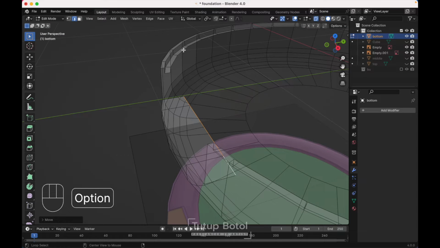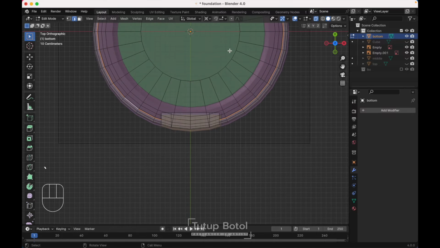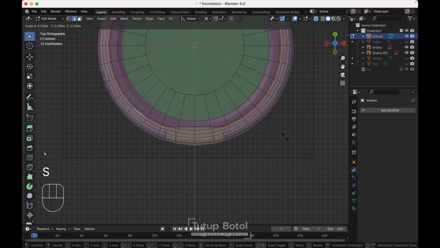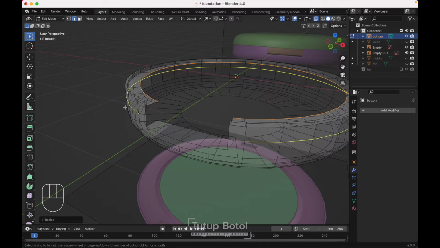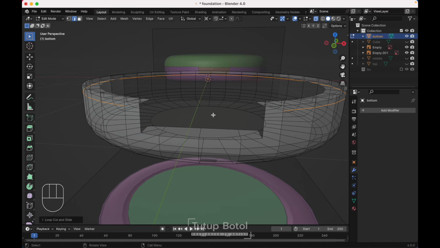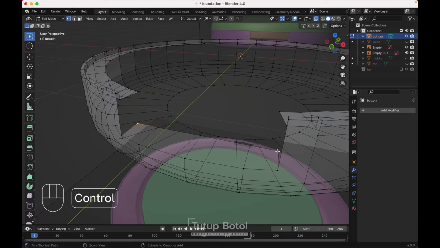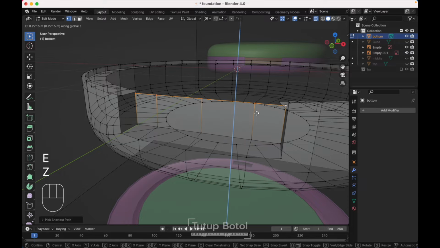And select all of this edge, change your pivot point to the 3D cursor. Go to the top view, press S to scale, like this. Press Ctrl R to add a loop cut. Put it here, move it upside here. Okay, and go to the vertices mode by pressing 1 on your keyboard. Select these vertices, hold Control, select these vertices, press E, Z, move it up here, just like this.